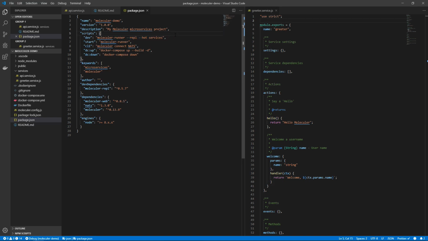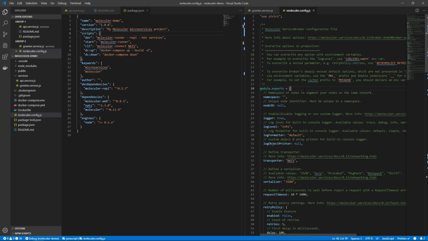Moleculer runner is a simple helper script that helps to start a Moleculer-based project. And what it does is, first, it looks for a configuration file. So by default, it's going to look for a configuration file called moleculer.config.js. It's going to read the configurations over here, and it's going to use them to create a service broker. And then it's going to look into a services folder, which is this one, and it's going to load all the services that are located over here. So in this case, it's going to load 2 services.